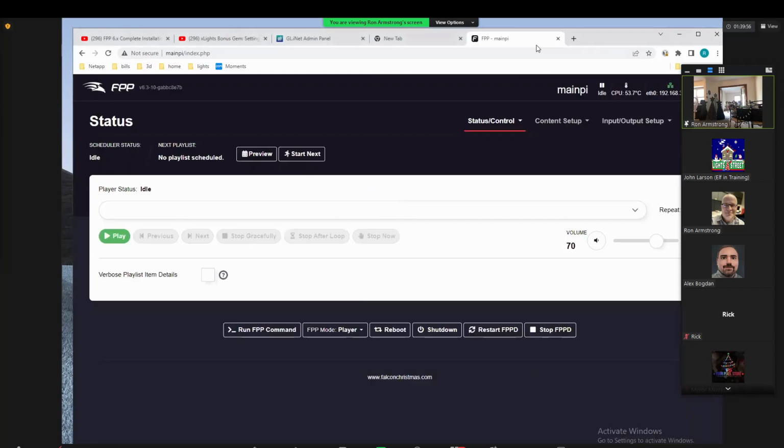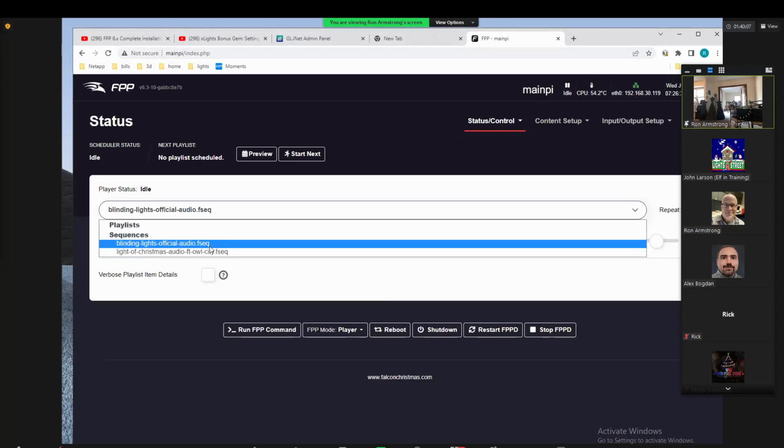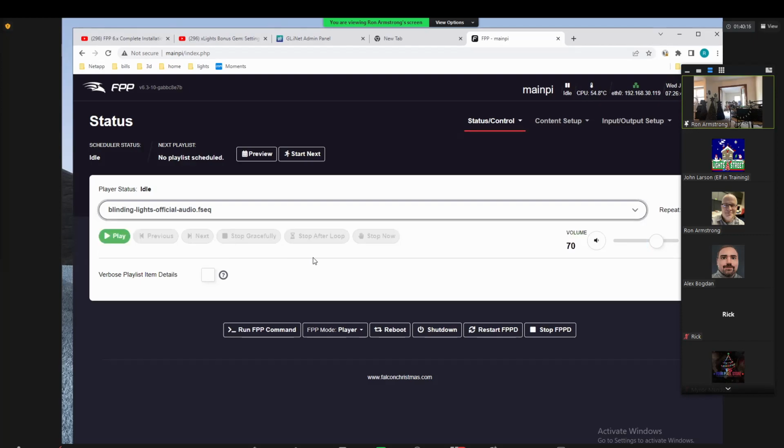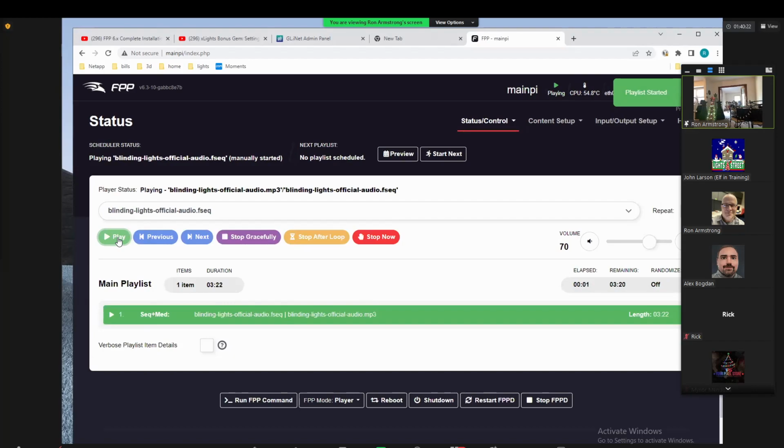Cool. I'm going to flip back to the FPP here, and I'm going to refresh my web browser. You'll notice now from my status page here, I can see both of these sequences are there and choosable. From this status page, you can play a playlist or you can play an individual sequence. I'm going to pick this individual sequence and play it temporarily, just to make sure it's all working with what I expect.